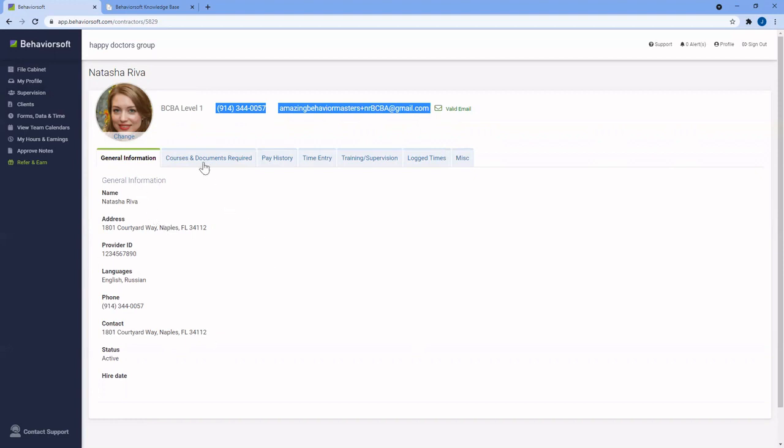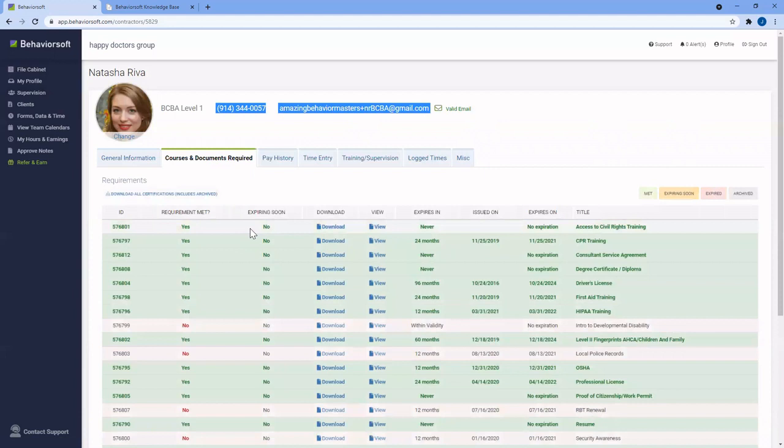General information on the first tab. Second tab will contain the list of requirements my administrators or my company needs from me as a therapist to be able to provide services. So when a requirement is met, you will see it is met.